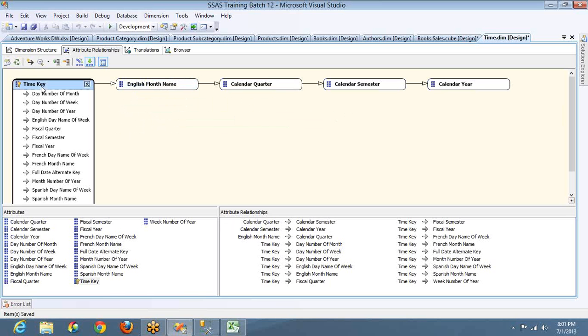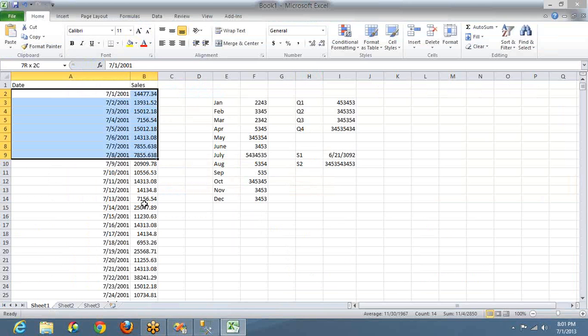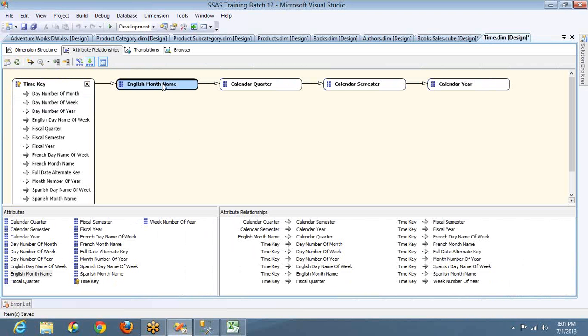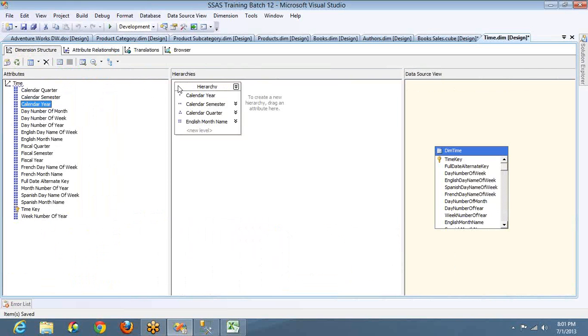So first, day level data will be there if you use this time key. And using this time key data, that means this day level data, I will calculate month level data. And using these months, I will calculate quarters. And using these quarters, I will calculate semesters. And using these semesters, I will calculate years. Now, you can see the warning icon is gone just because you have defined the hierarchy attribute relationships.